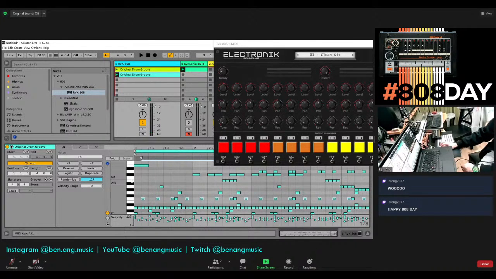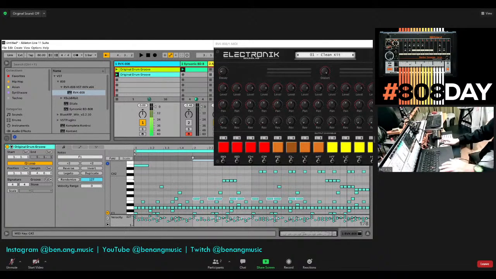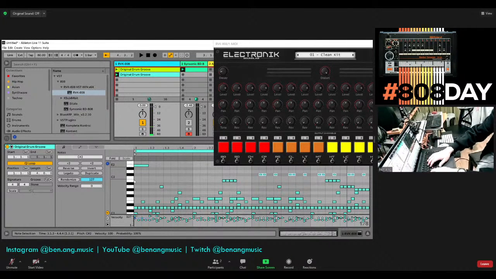Okay, let's see whether I can bring this down. Okay, that's more like the claves. This should be the. Then where is my open hi-hat? Let's see. Okay, so this I can rename RVK808 drum group.